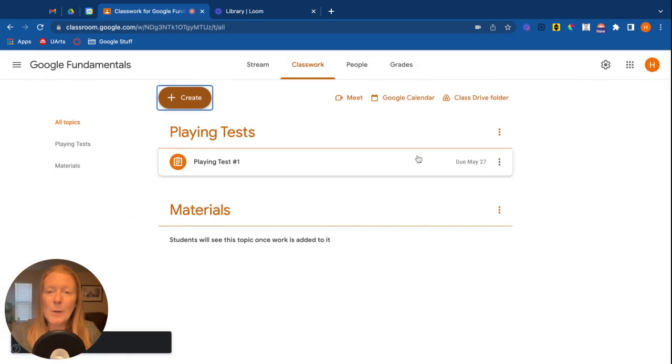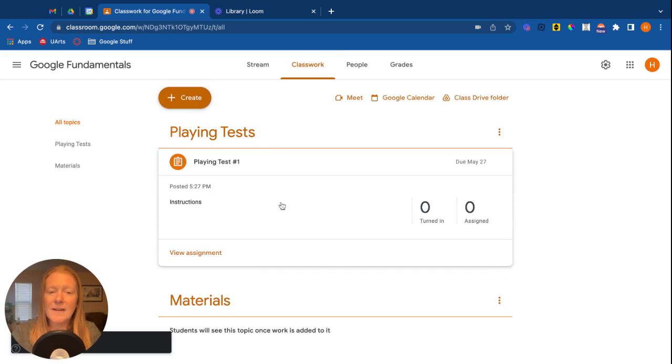So here we are back in the Classwork section. Here's my topic for playing test. There's playing test number 1. When the students click on it, they'll see the instructions. You'll be able to see how many kids have turned it in, and you'll be able to work from there.